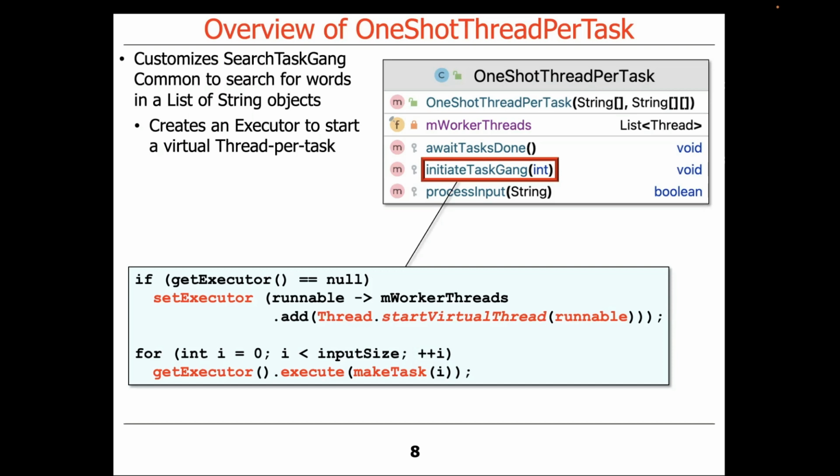And this is kind of cool, actually. So if you take a look here, you can see that we say set executor, and then we pass in a lambda expression, which is going to be used as the executor's execute method. Remember, executor has an execute method. Executor is a functional interface, and therefore it has a single abstract method. And you can see here what that abstract method does when it passes a lambda expression is going to start a new virtual thread to run the runnable and then add it to the worker threads list.